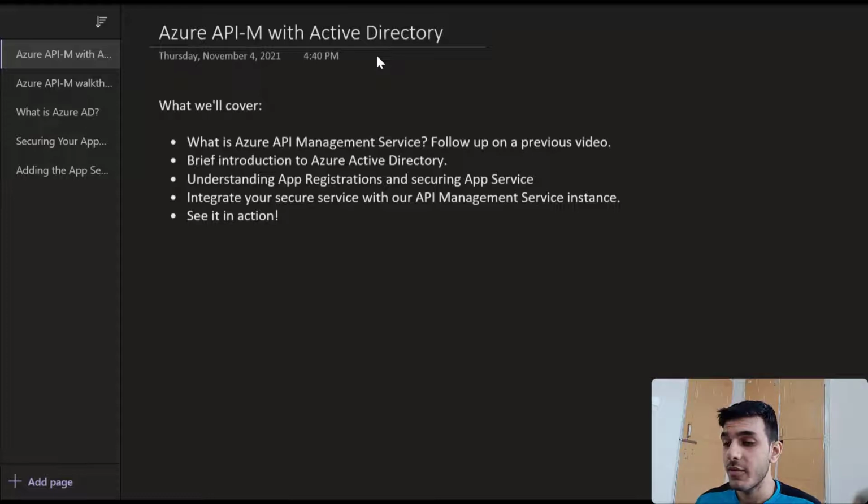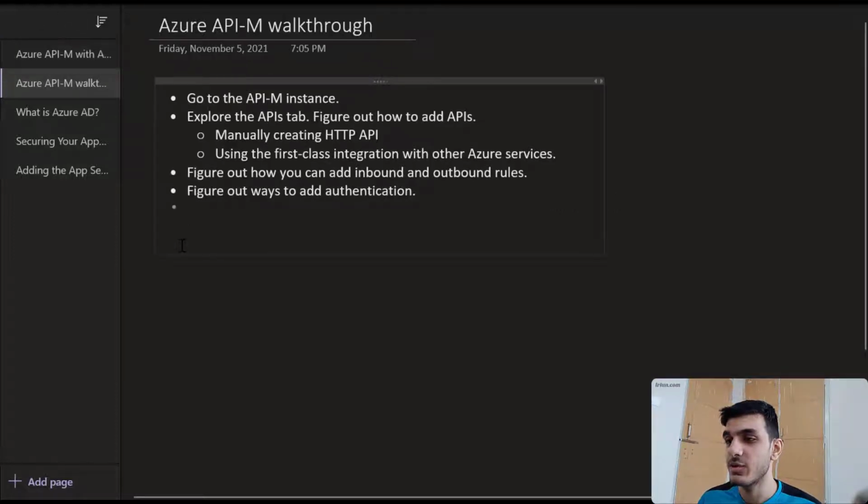And then finally, we're going to integrate our service with API management, but we'll first secure our service. We'll see how we secure our service and then we integrate that with the API management service as well. Alright, so let's just go to the first module now. Yeah, so Azure API walkthrough.